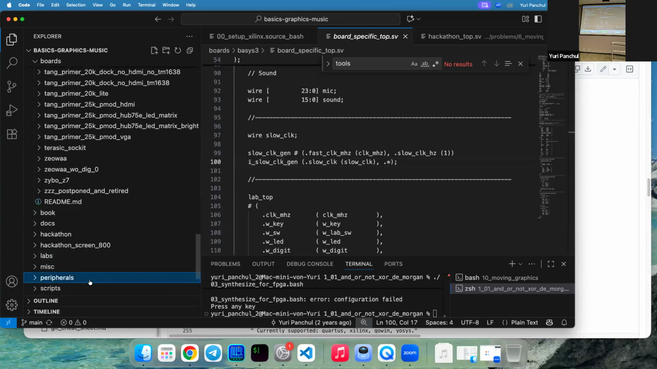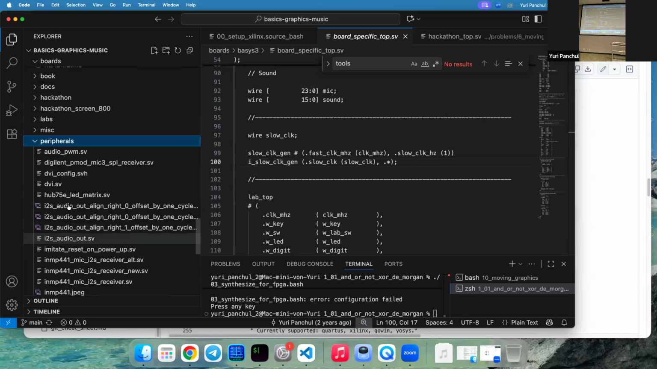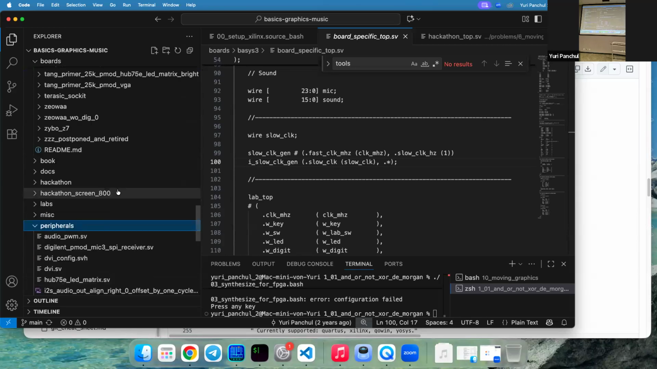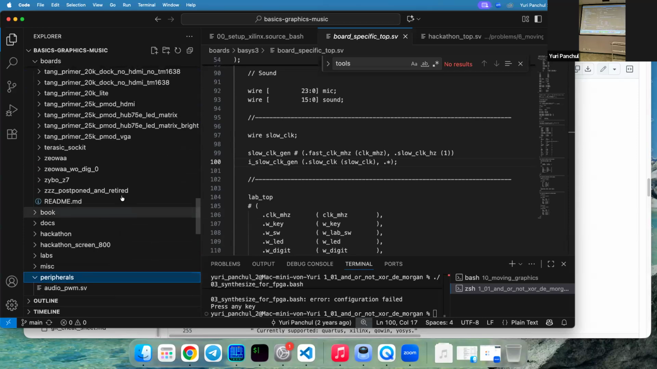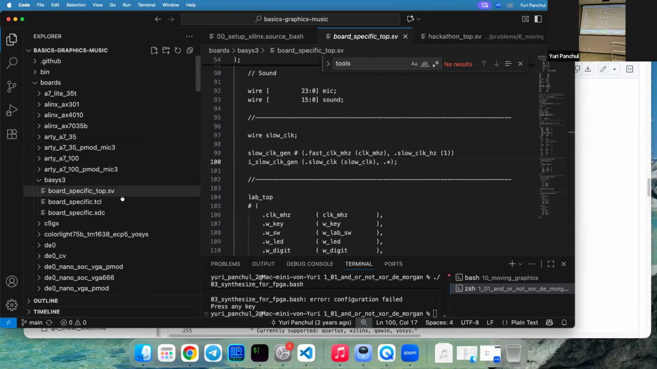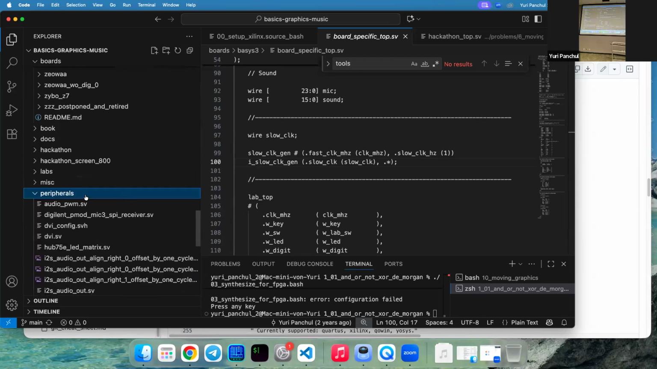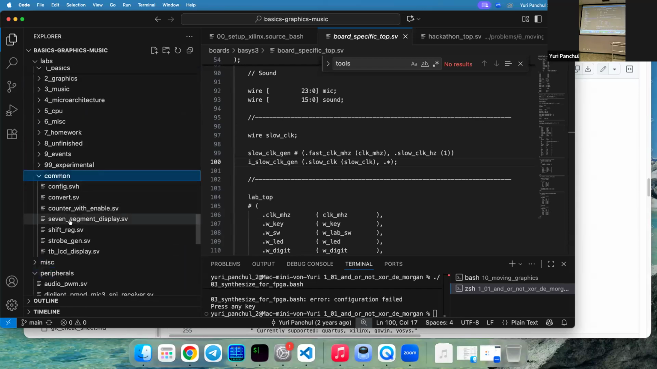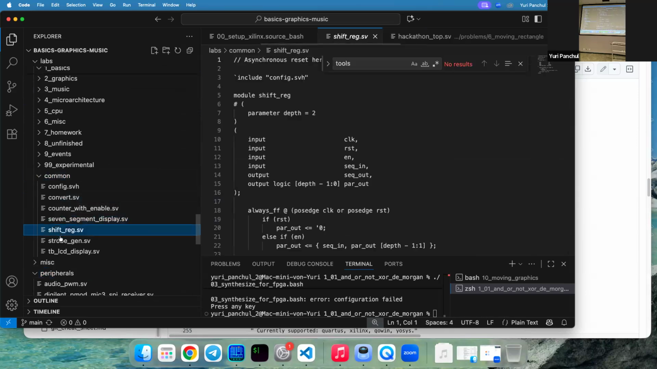peripherals. So if you go to peripherals, or maybe in common. So let's see. Is it in peripheral or in common? So slow clock. Or maybe this is in common. Okay, let's see. Yeah, so in labs, if you go to common, wait, where is slow clock? Slow clock gen. So 7-segment. No, this should be in peripherals.